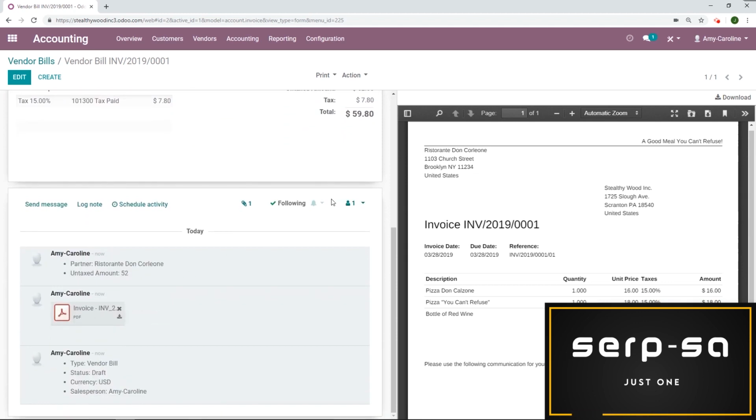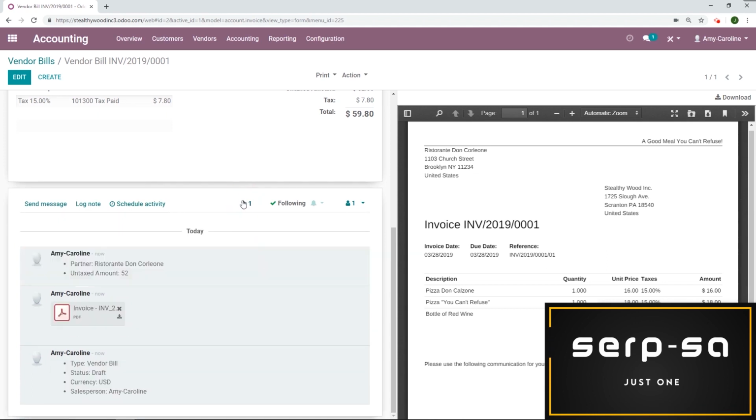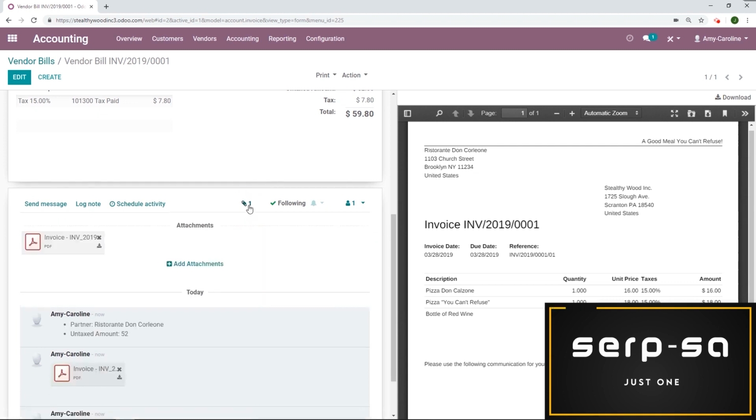So the PDF file is added to the chatter as we just saw and can easily be found by clicking on the paperclip. So I can click on this and access that PDF right there as well. So let's imagine you have a lot of notes in the chatter here. You don't want to scroll all the way down to the PDF. You can access it simply by clicking here.